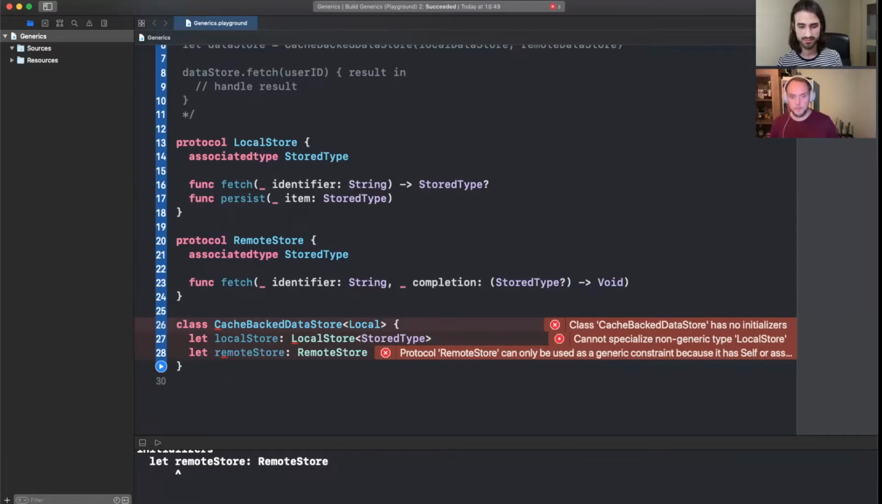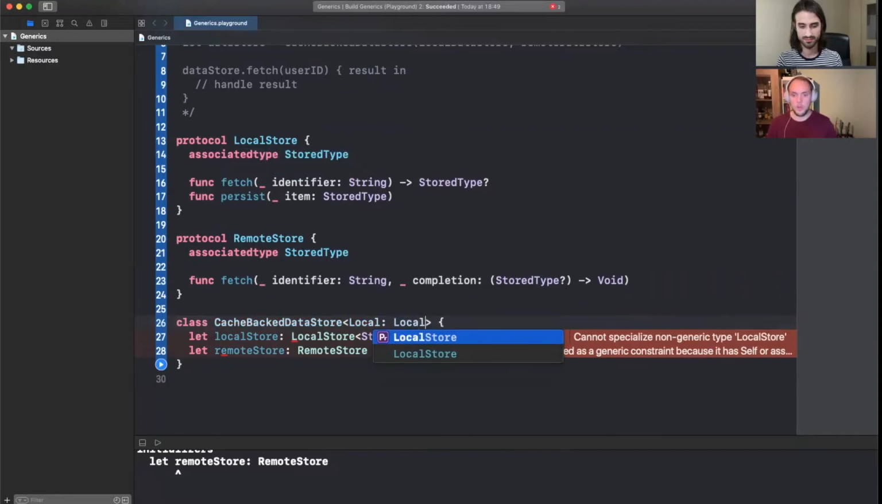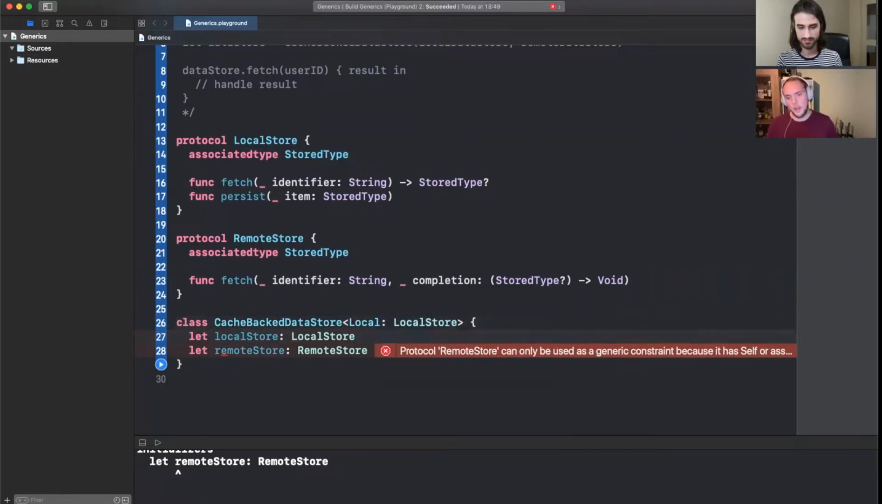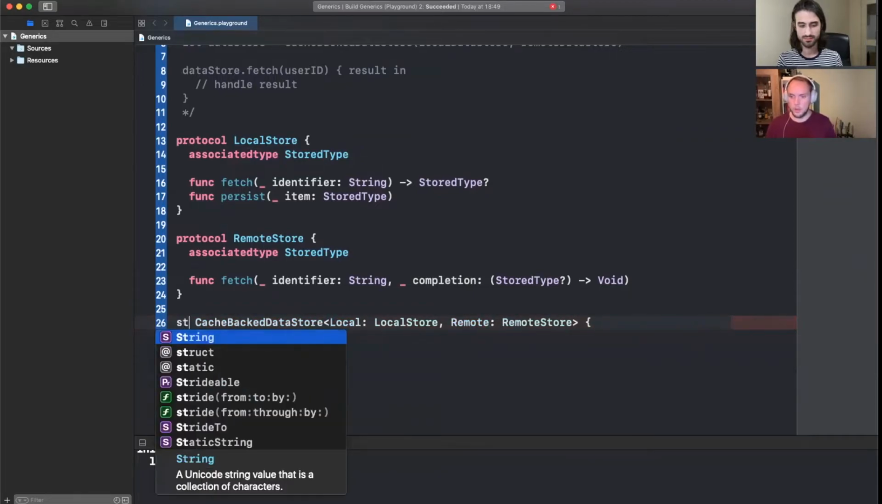Yes, exactly. It actually says here, protocol remote store can only be used as a generic constraint because it has self or associated type requirements. And we definitely have our associated type requirement here. So I'm going to say this cashback data store is going to have a generic local, which should be a local store. So local is constrained to local store. And we're also going to say we have a remote, and remote is going to be constrained to remote store. So instead of using the protocol types here, we're going to use the generic types. There we go. We're going to make it a struct. We don't need anything mutating anyway.